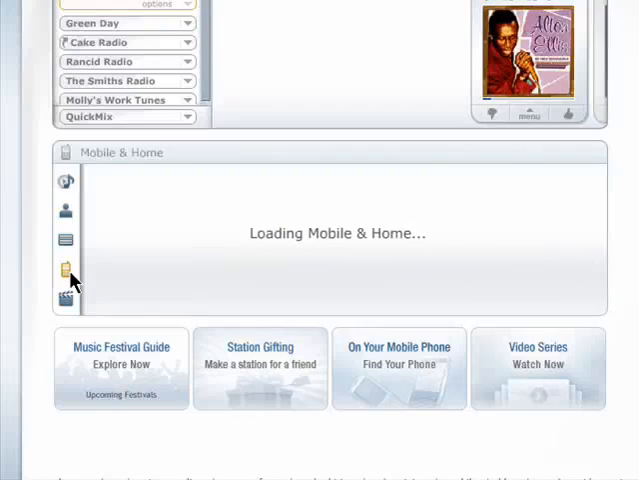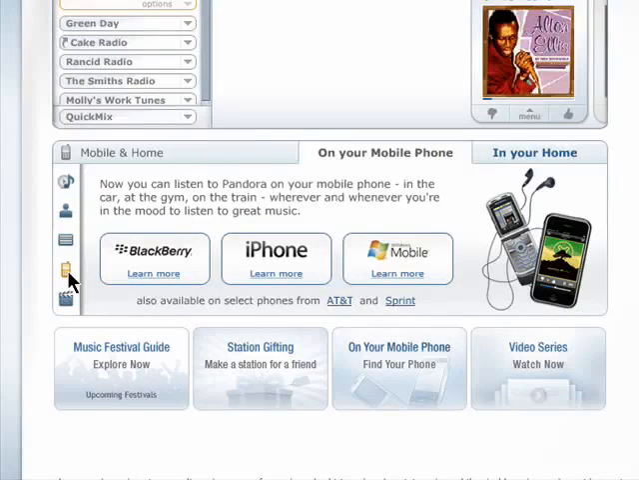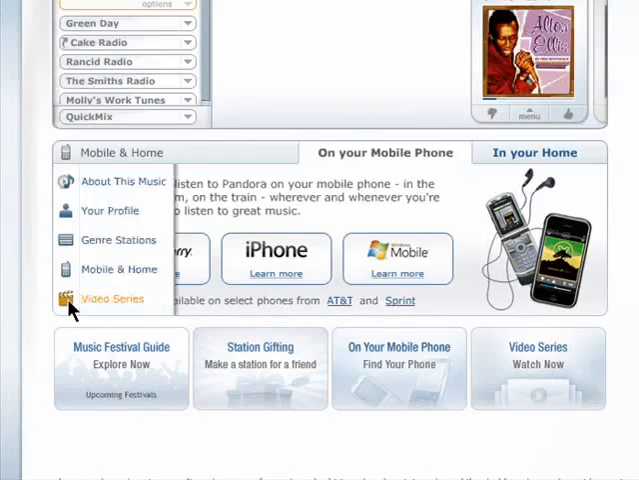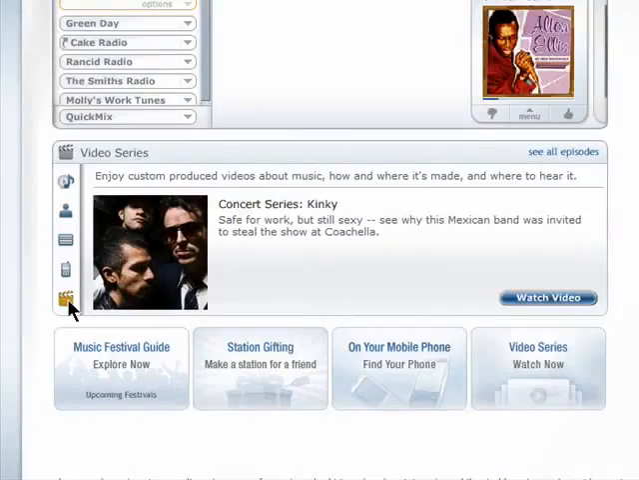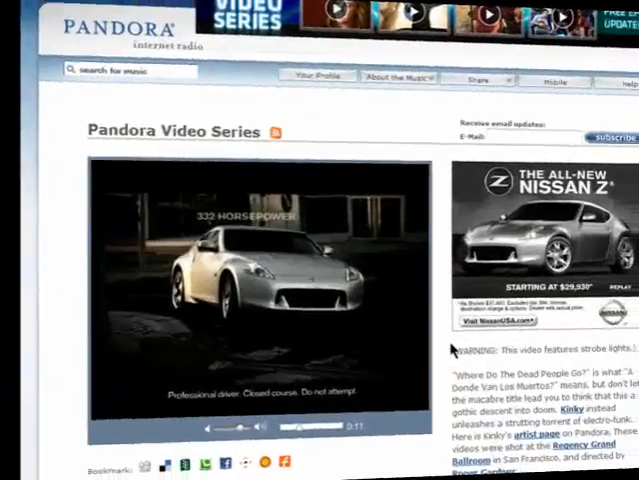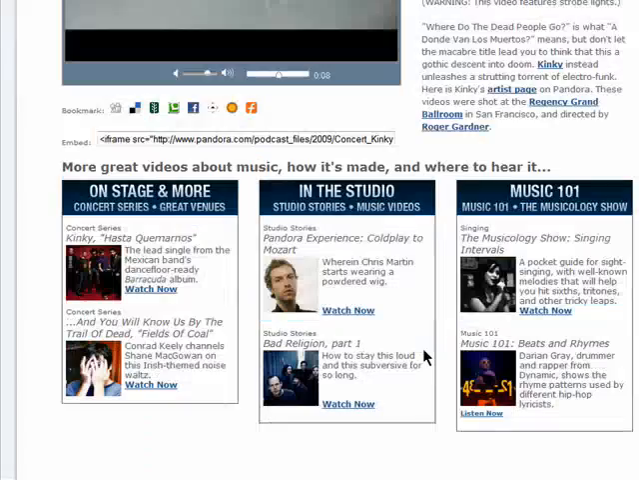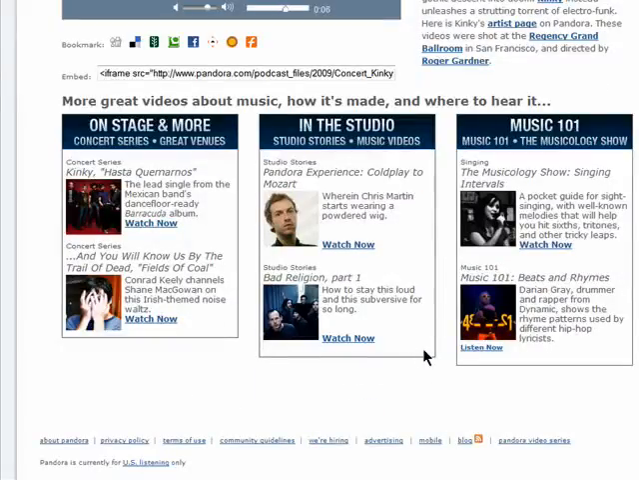This is also where you'll find out how to use Pandora on your mobile device. Just select your device and follow the instructions on how to download it. Pandora also has a free video station where you can find videos on music, how music is made, and other related content. Just check out this page to see what's currently available and click on Watch Now to enjoy.